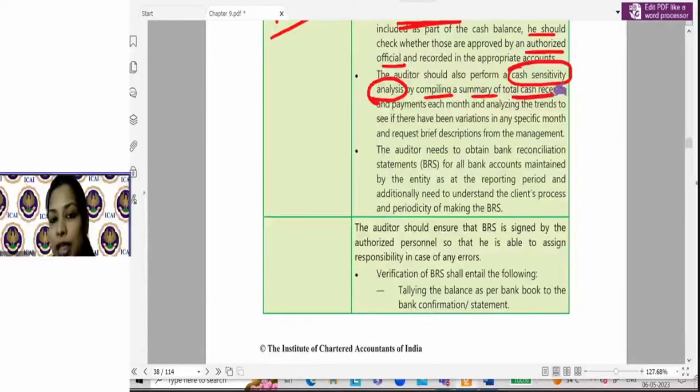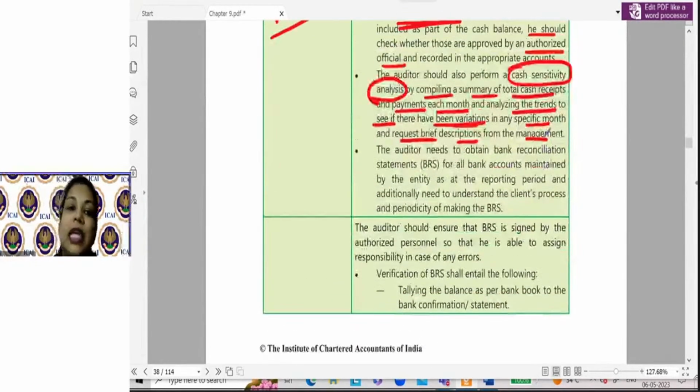Compiling a summary of total cash receipts and payments each month, analyzing the trends to see if there are any variations in any specific month, and requesting a brief description from the management. Okay. You may get this.